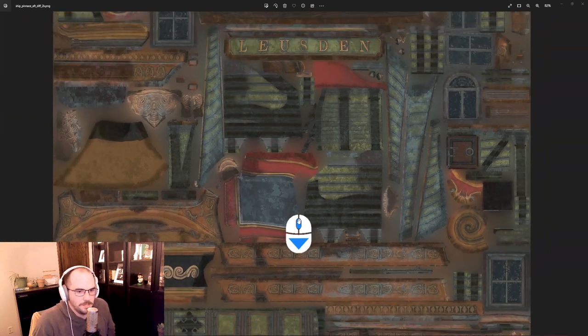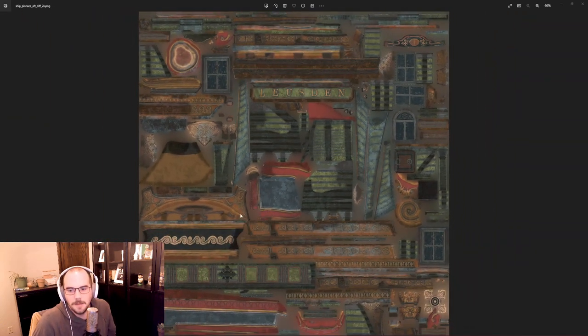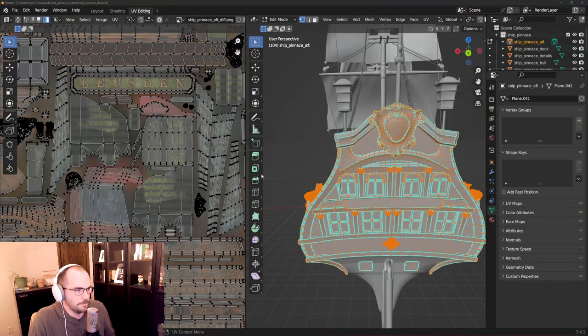This is where it comes in handy to have artistic skills like this. I do not have skills like this, but maybe you have an artist friend who would be interested in helping you make some game assets or something like that. Okay, sorry, going back to the Blender file here.